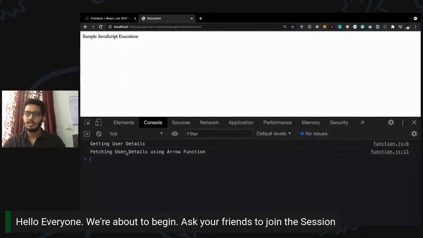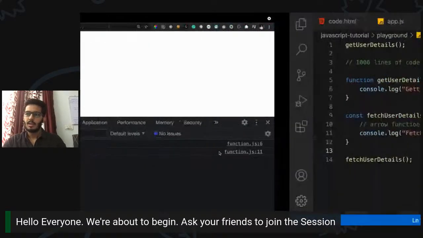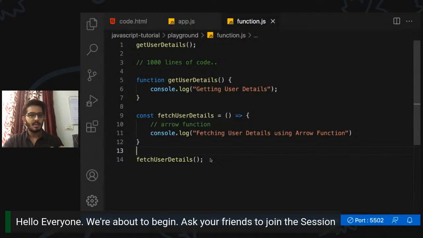So this is the result, right? If we are using it before initializing, then it will throw the error. Okay, so this is the difference. This is the issue that has been overcome by arrow functions, and it also makes the syntax much shorter.